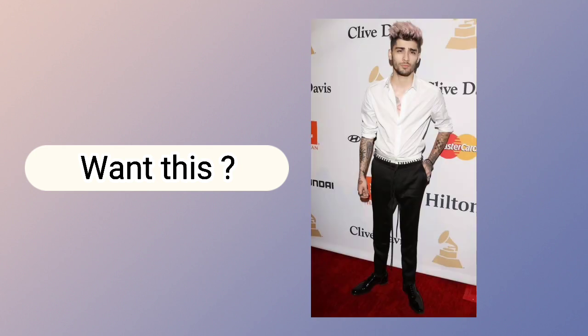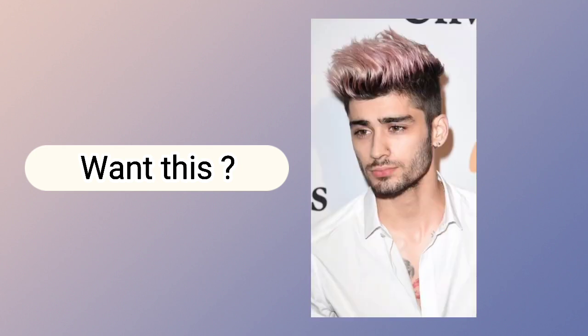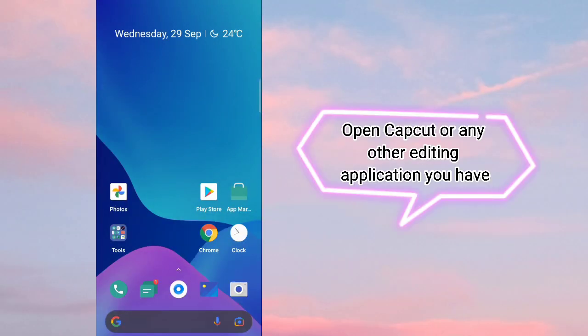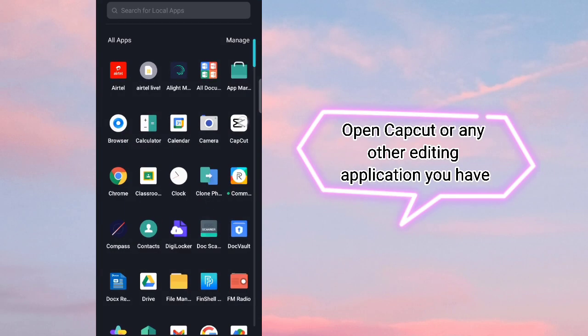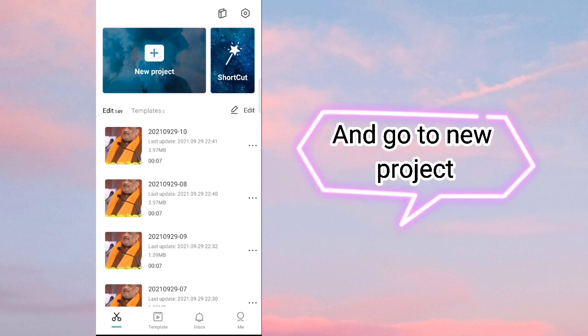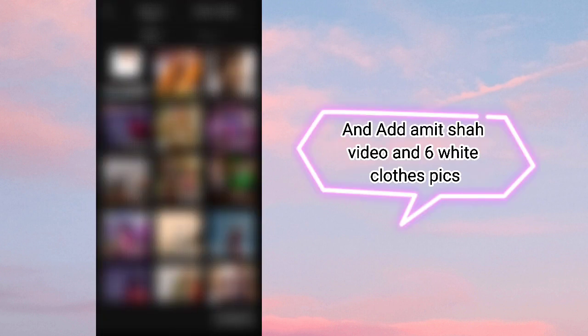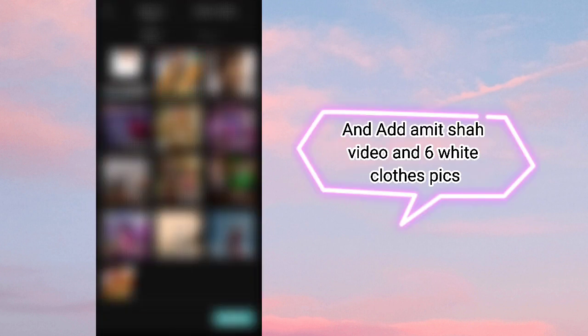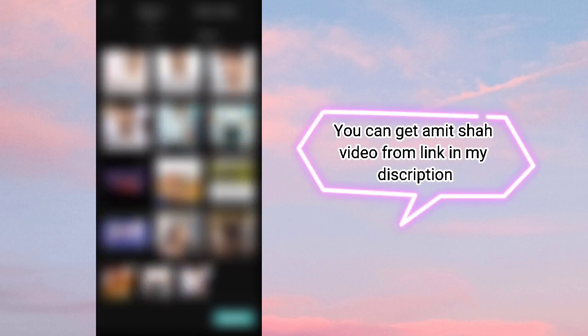Safed Kapda. Let's start. Open CapCut or any other editing application you have, and go to New Project. And add Amit Shah video and 6 white clothes pics. You can get Amit Shah video from link in my description.